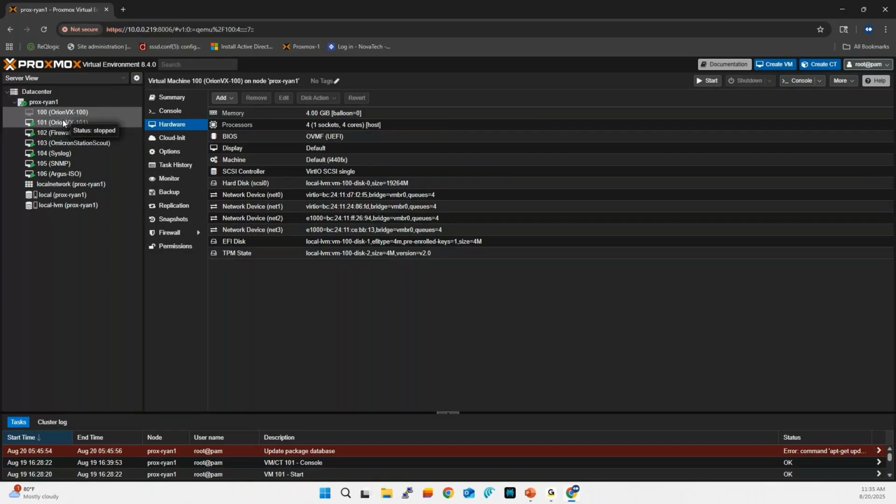Well, this one's turned off, but we've got 1, 2, 3, 4, 5, 6 virtual machines running, all doing the same thing on WELOTEC hardware. So it's a couple of VXs, firewall, Omicron Station Scout. We've got a syslog server, an SMP server, and Argus, which will be released soon as well.